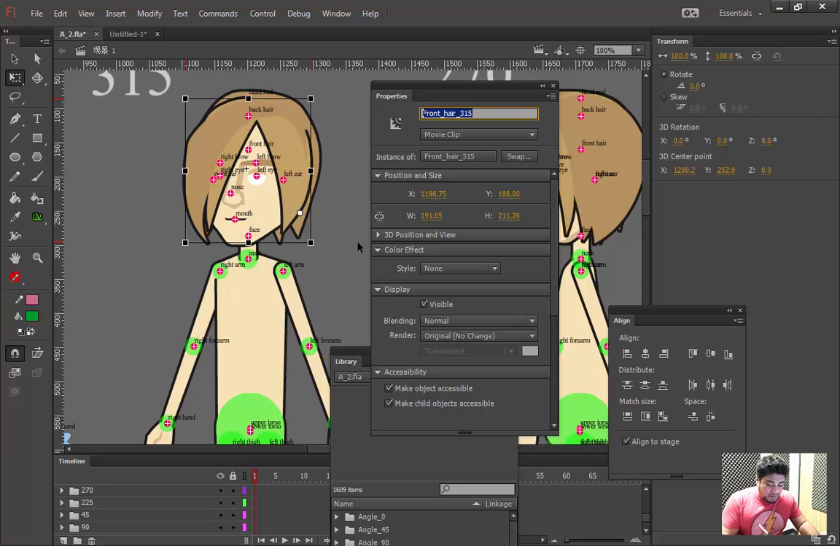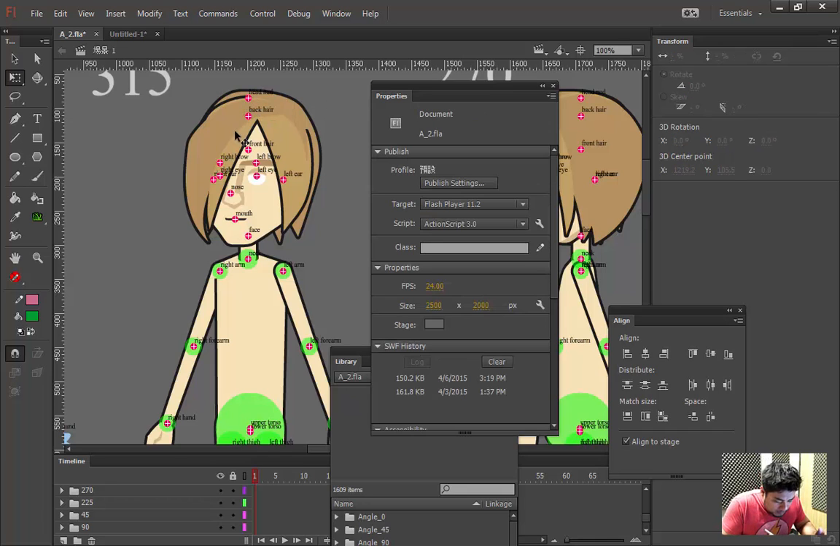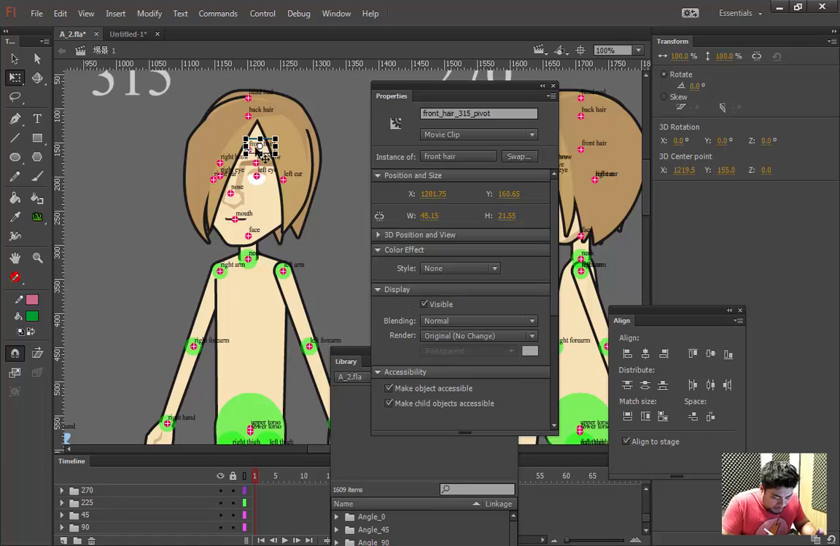All right, so it always works in kind of like pairs. So you have your main sprite, which is the symbol, and you have a pivot point, which is another movie clip really. And that pivot point also has, for example, here, let me see, somewhere here, okay, there's the front hair pivot point for 315. That's the one that corresponds to the main front hair sprite. So these are all symbols, and they have individual instance names.